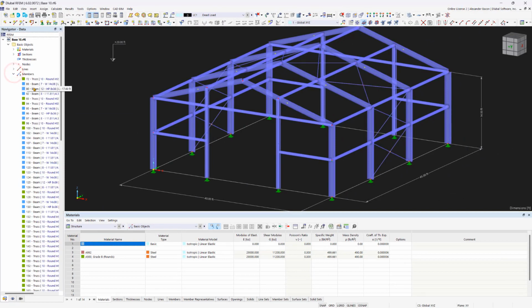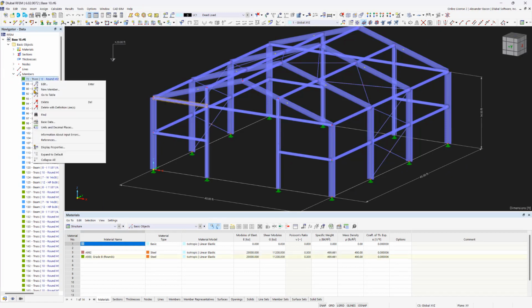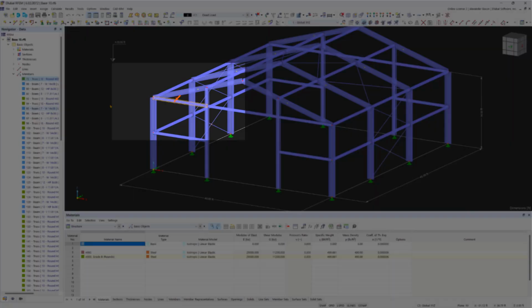Quick tip, if you select an element in the navigator, it will also be selected in the model. For example, you can right-click on the element, choose Find, and a red arrow shows where it is located in the model.